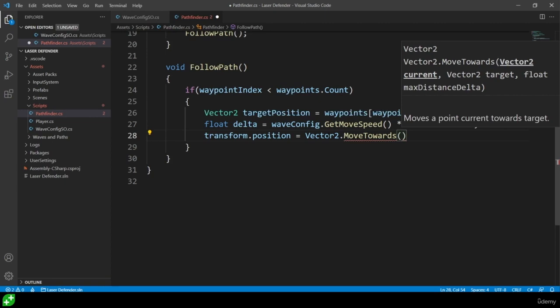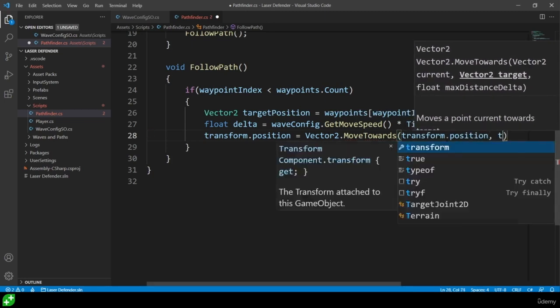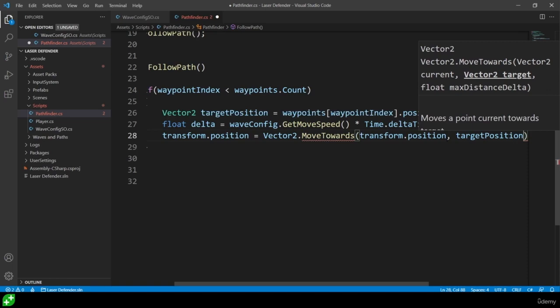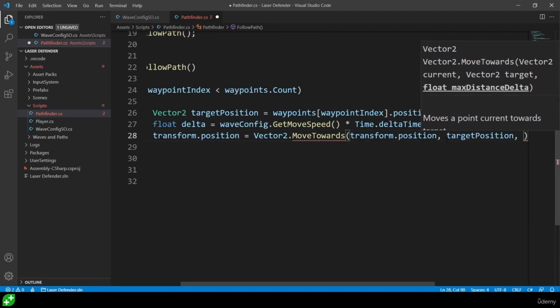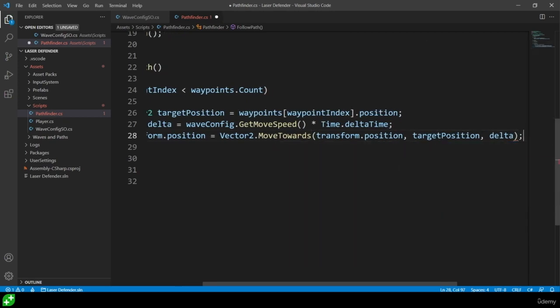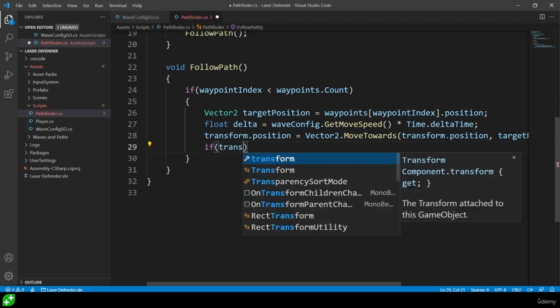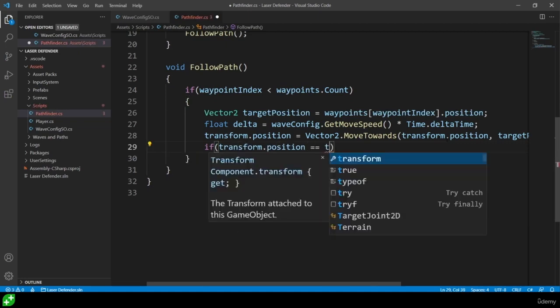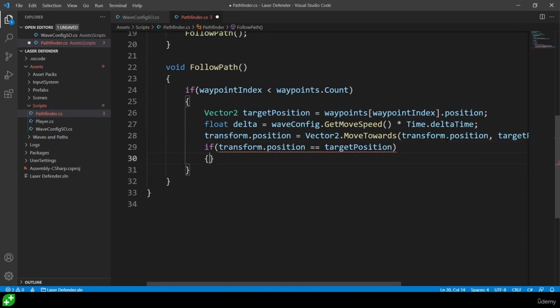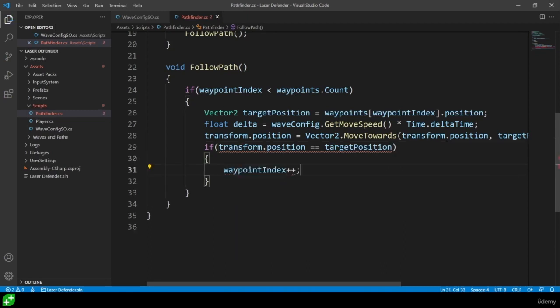So our current position is our transform.position. Our target is going to be our targetPosition, so the position of our next waypoint. And our maximum distance delta is going to be our delta value that we've just calculated. Finally, once we reach the next waypoint in the path, we're going to need to increment our waypoint index. And we can do this by saying that if our transform.position is equal to our targetPosition, then we want to go ahead and take waypointIndex and increment it by 1.